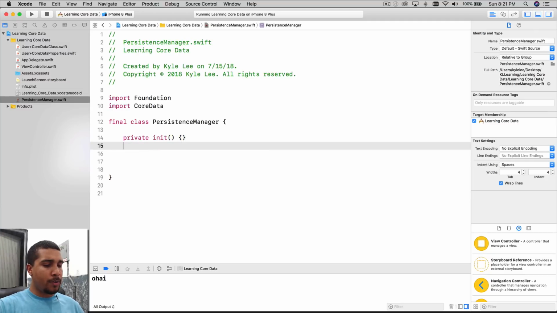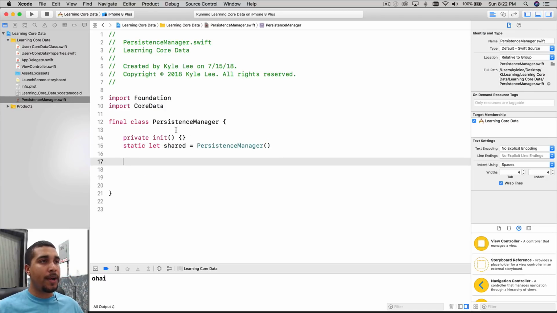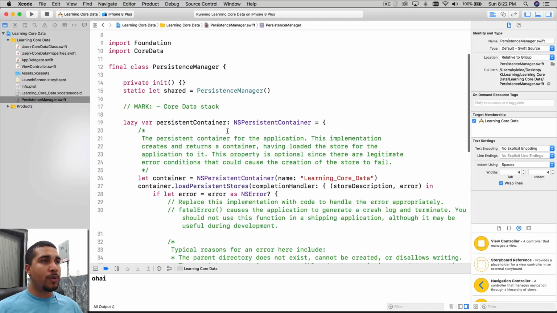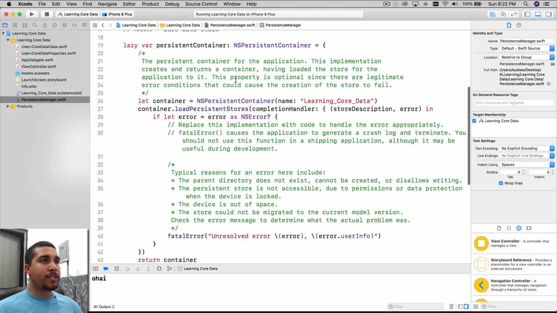And what we're going to do is have a static let shared equals a PersistenceManager, like this, and that's going to be our singleton right there. Now we're going to plop those two attributes in here. So we have the persistence container in here.